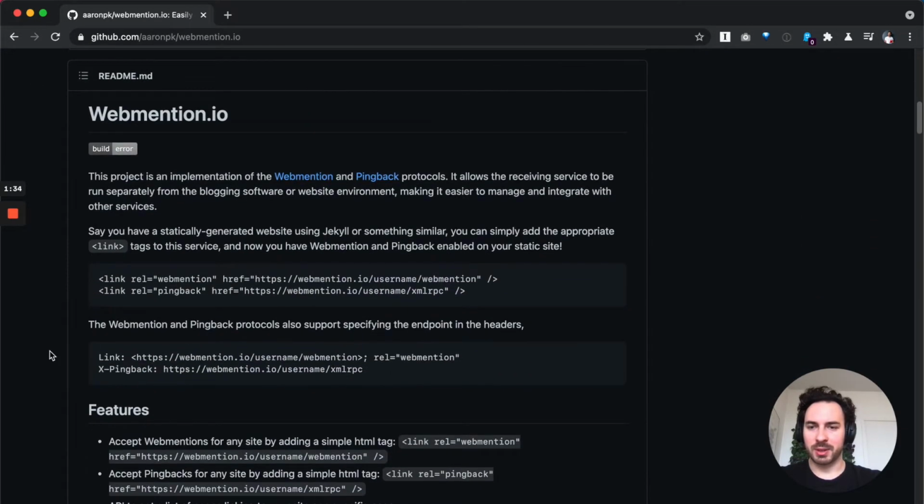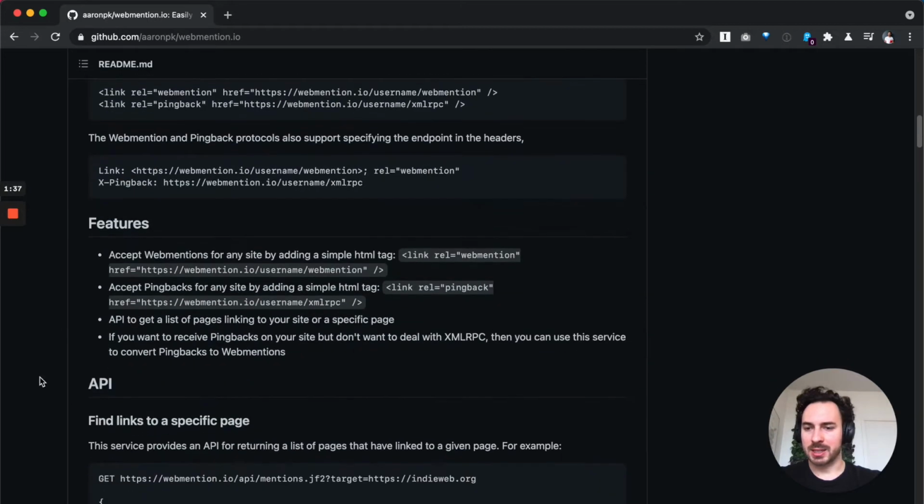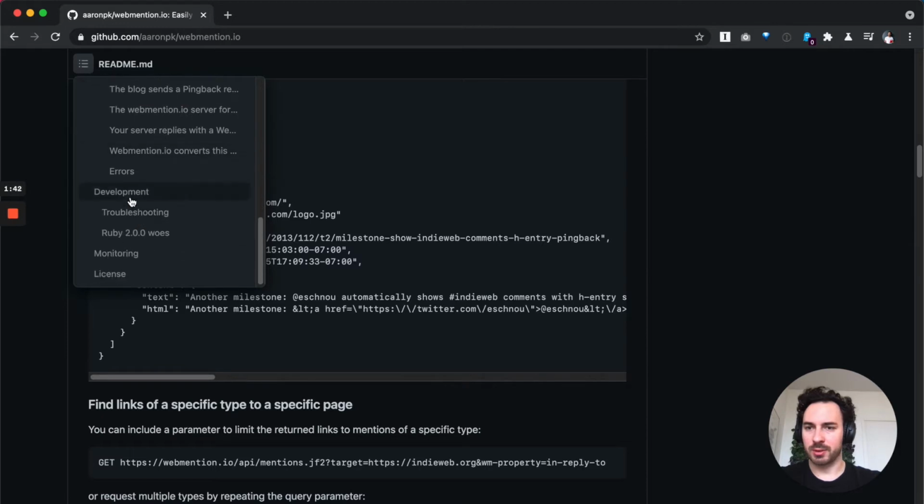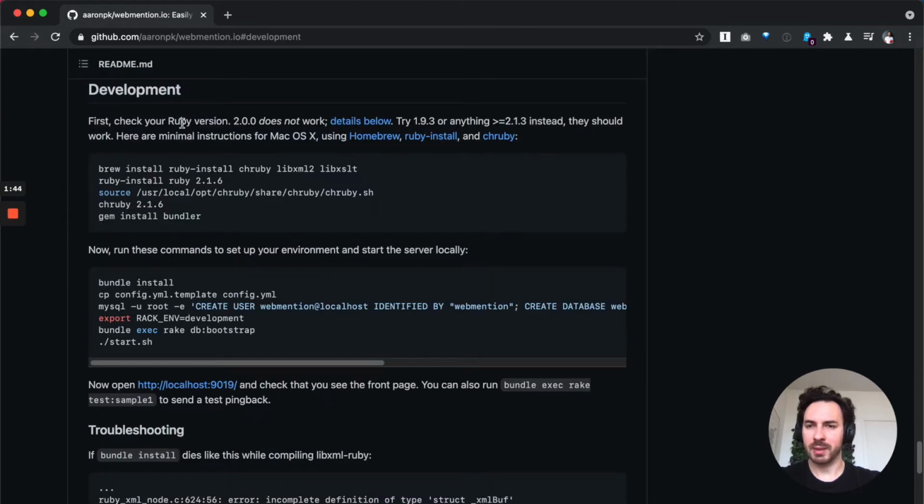He's got some nice documentation, and thanks to GitHub, we can browse this much easier. There's a development section. I see that his documentation still includes Ruby 2.1.6, which has already reached end of life and is not supported anymore. I actually have Ruby 3.0 already installed on my local machine, but I tried running this with Ruby 3 and it didn't work. So Ruby 2.7.2 it was.